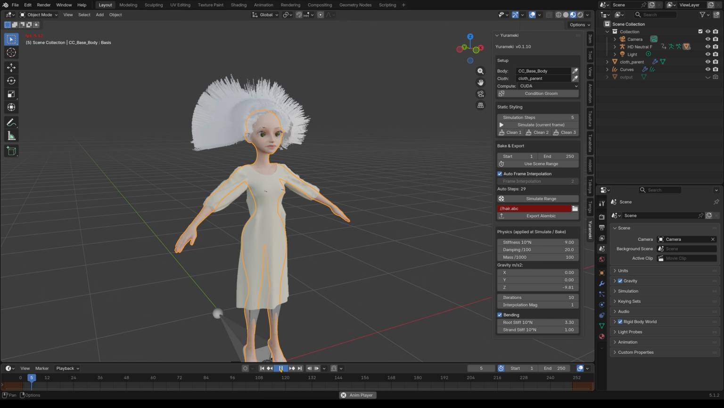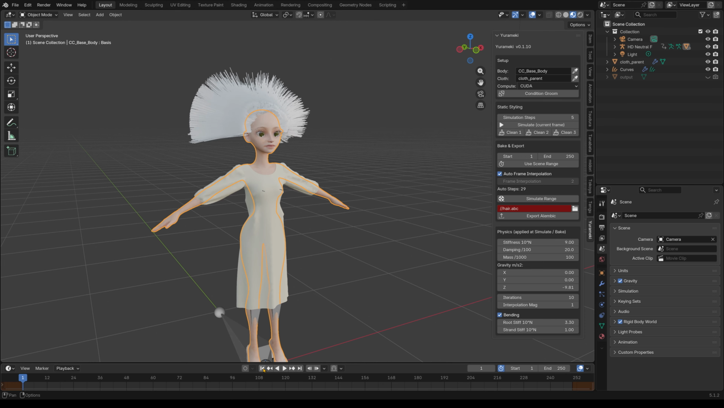At the beginning, the character is in an A pose. This is because the clothing was dressed in Marvelous Designer, and this pose is needed to put the clothes on correctly. If there are areas that bother you, you can of course increase the interpolation multiplier to 2 or 3, and calculate a more detailed simulation.